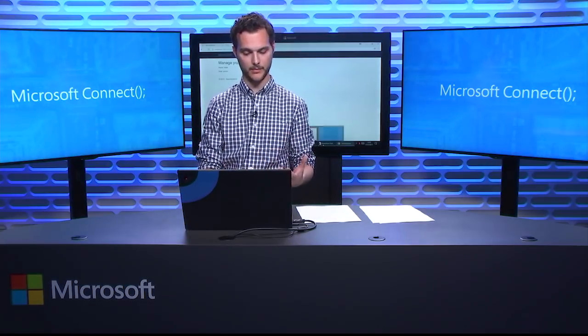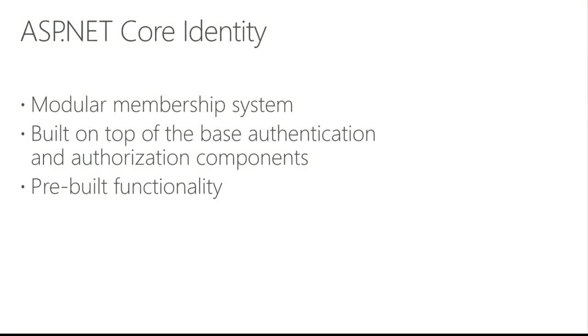So I want to talk a little bit about ASP.NET Core Identity. ASP.NET Core Identity is something you may have heard of already. It's a modular membership system, which is just a fancy way of saying it handles a lot of pre-built stuff like really common use cases like login, registration, password reset, all that stuff that you would typically need in a web application. But ASP.NET Core Identity isn't like magic or anything.